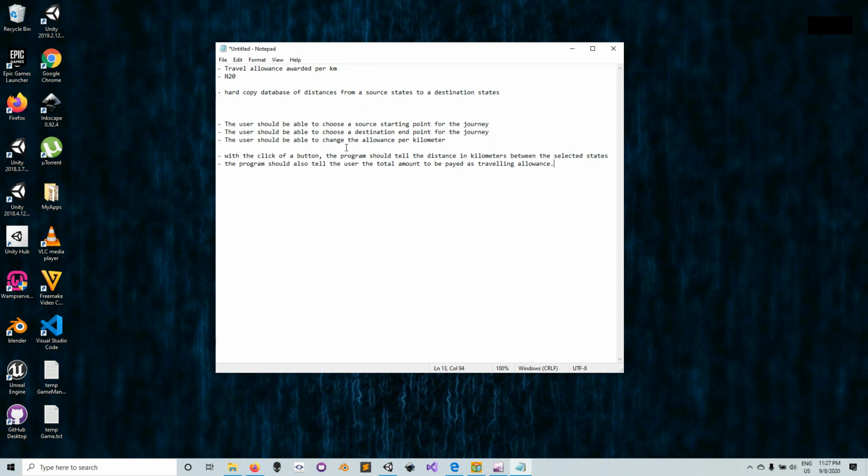So if it takes a travel officer, say, 2 minutes to calculate, because he's very fast in looking up the table, okay, let's say 1 minute because he's very fast in looking up the table. With our program, we believe the user should be able to calculate the allowance in less than 20 seconds. All it takes is for him to enter the source starting point, enter the destination endpoint, and click a button. That shouldn't take more than 20 seconds.